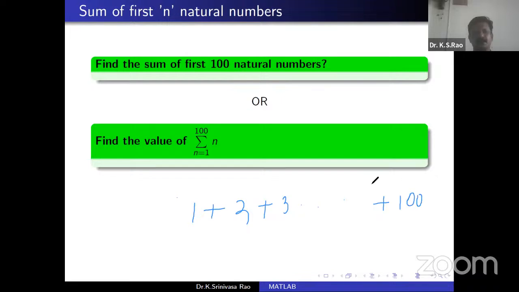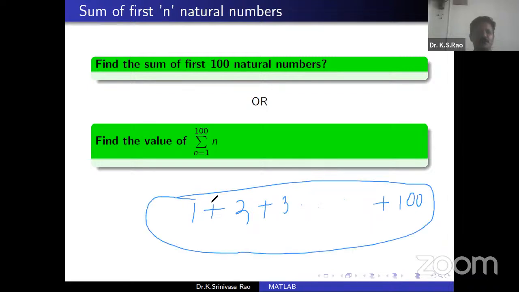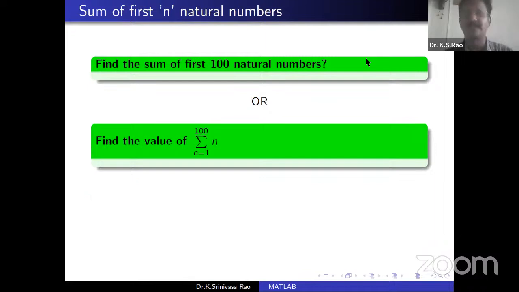Suppose you want to find out this value, we have to generate numbers 1 to 100. How to generate 1 to 100? 1 colon 100. You will get the first 100 natural numbers. If you use the command sum, sum of 1 colon 100, it gives the value. Like this, time is not there. I will move to the next topic.